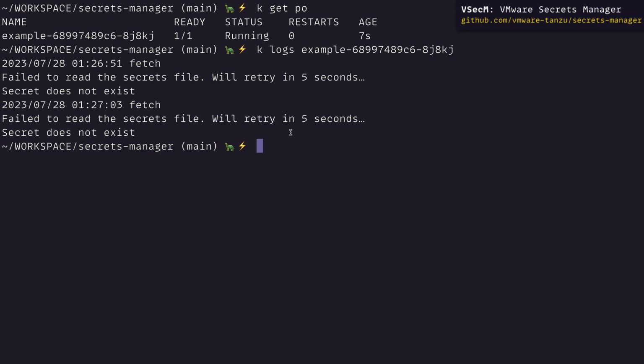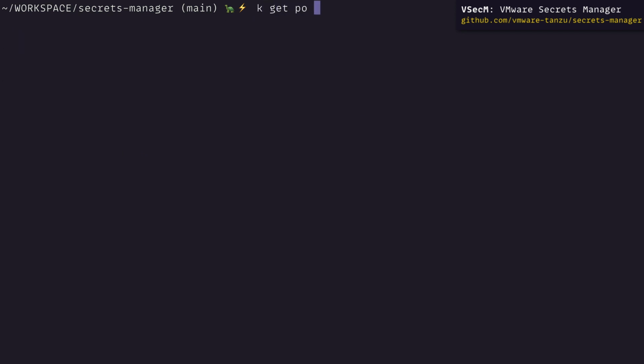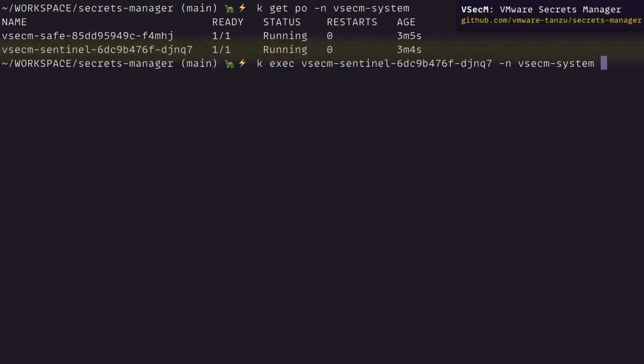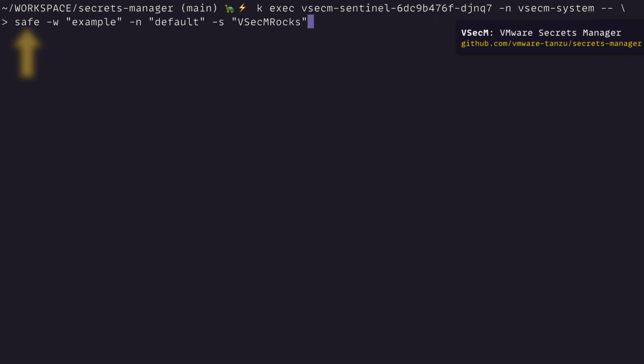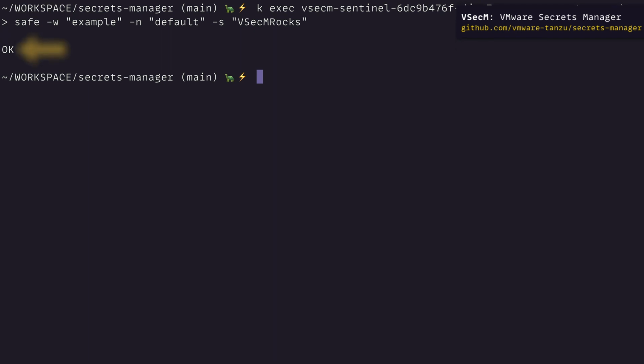For this, I'll first find Sentinel, which is the main entry point to interact with VMware Secrets Manager: kubectl get pods -n vsecm-system. And there it is. Then I'll execute this command on the pod. To break it down, safe is the binary that Sentinel uses to exchange messages with VSecM Safe, which is our secret store, through a secure mTLS connection. -w example tells us that the name of the workload is example. -n default means the workload is in the default namespace. -s 'VSecM rocks' is the secret that we are going to securely dispatch to our example workload. When we run it, we get an OK as an acknowledgement that everything went fine.